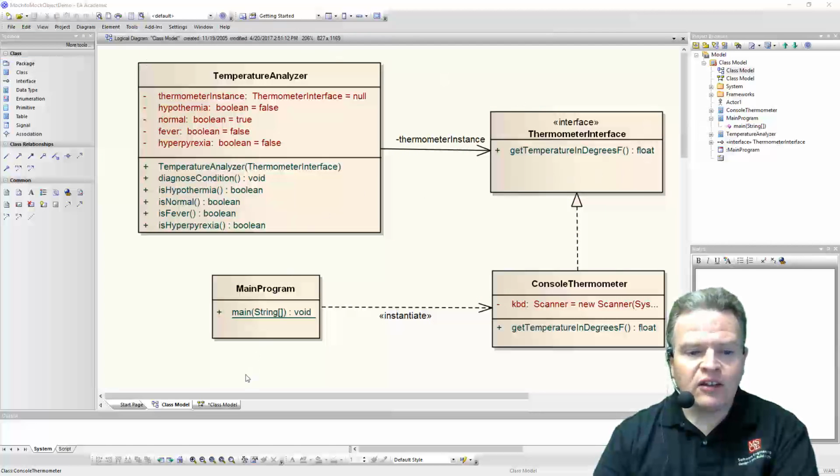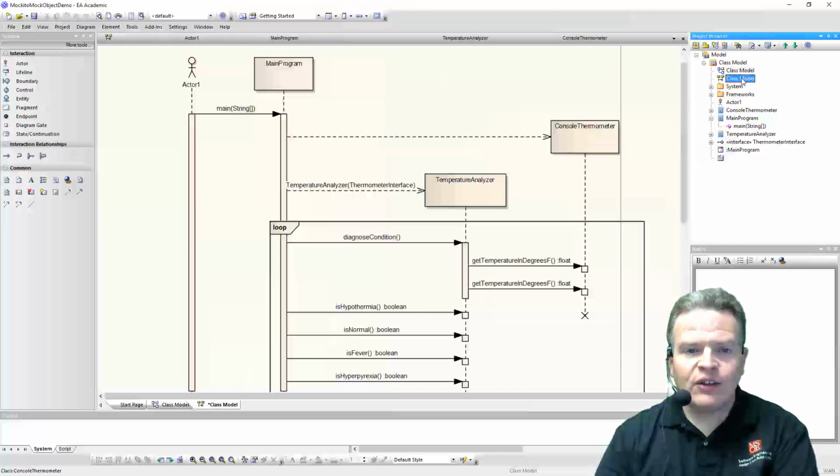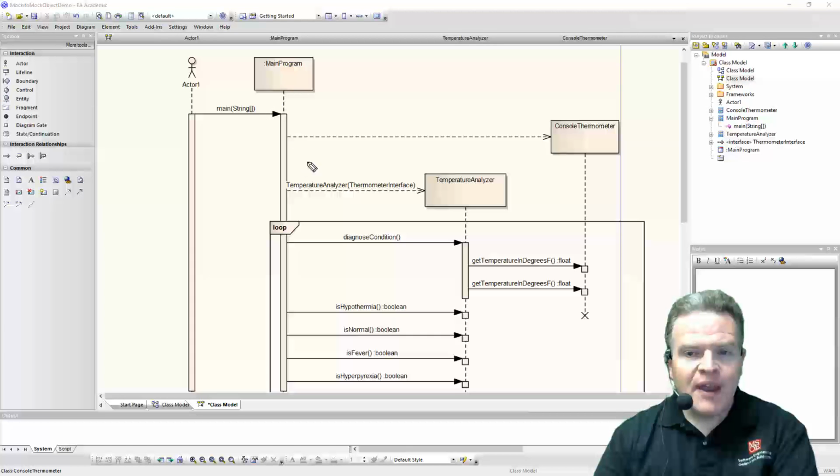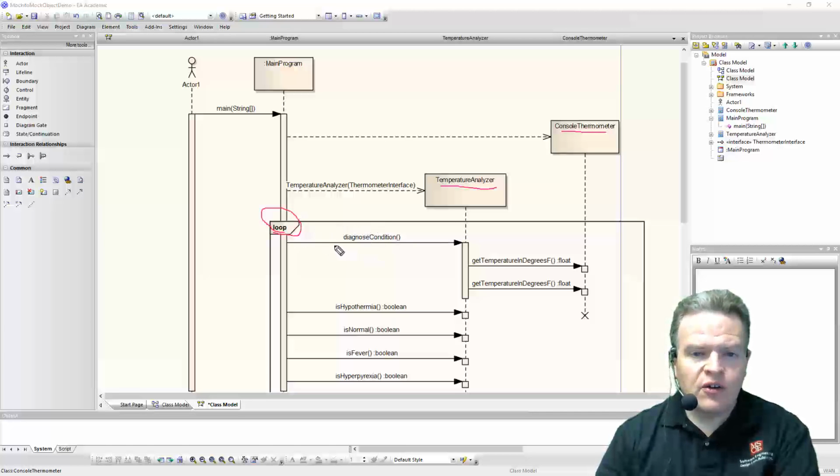Now, if we'd like to take a look at the sequence of how this all behaves, we can look at it here. So on this sequence, what we see is that the main program obviously creates this console thermometer and creates the temperature analyzer like so. In a loop right here, we diagnose the condition, which means we call this get temperature exactly twice. And then here, we look at our diagnosis as we are printing out.